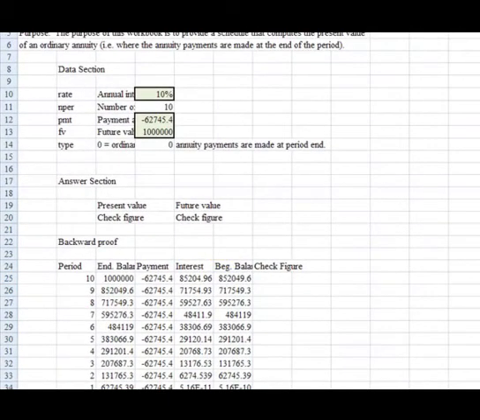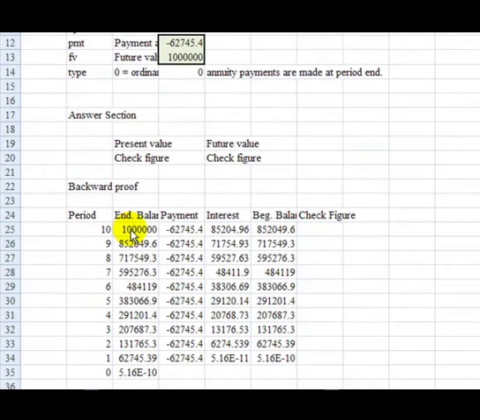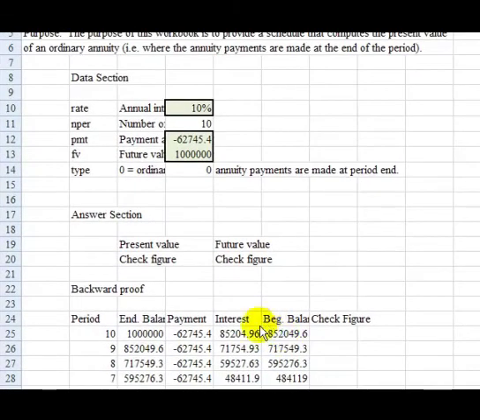The concept behind this check figure is, if we knew the ending balance for period 10, and we were to just go back to the beginning of the year, so if we took this $1 million and went back to the beginning of the year, well, we wouldn't have had this payment, so that would be smaller, and if we deducted the interest, it would be smaller.